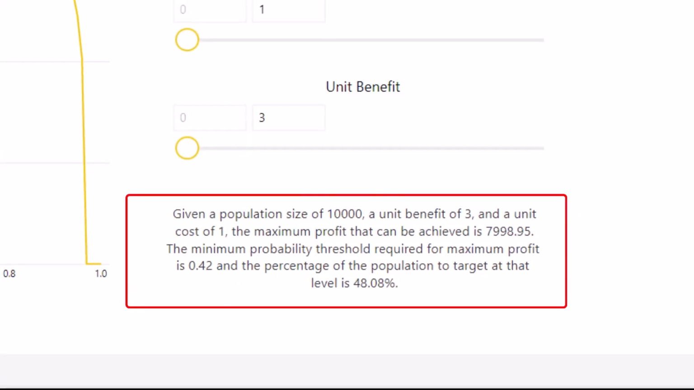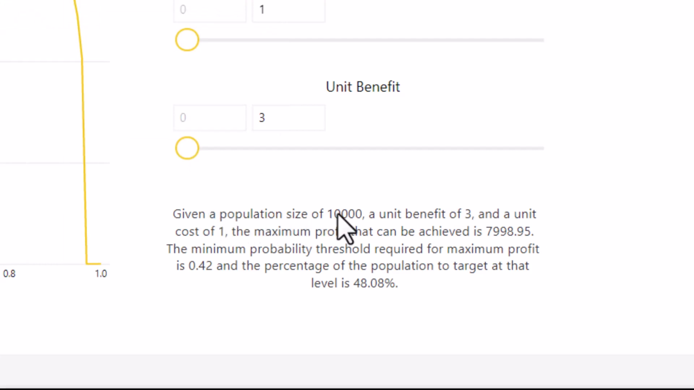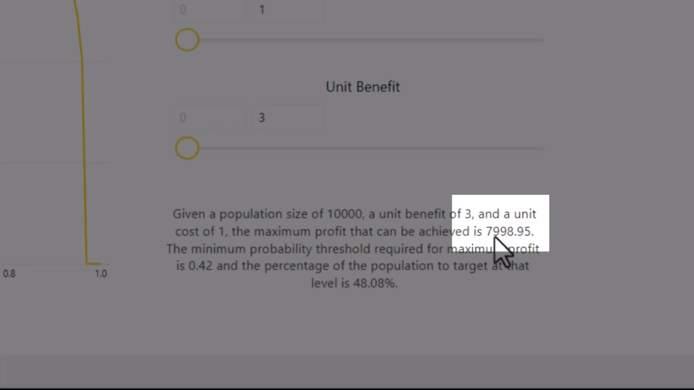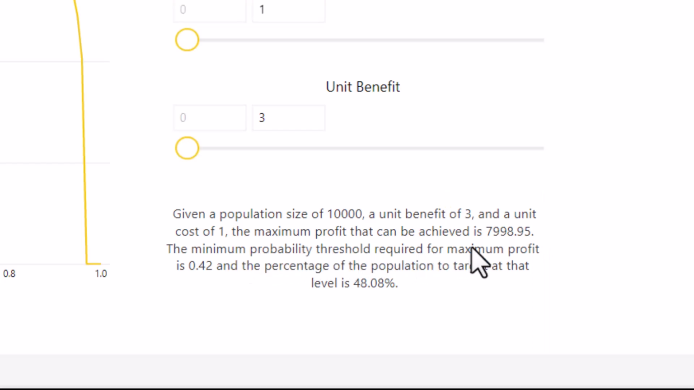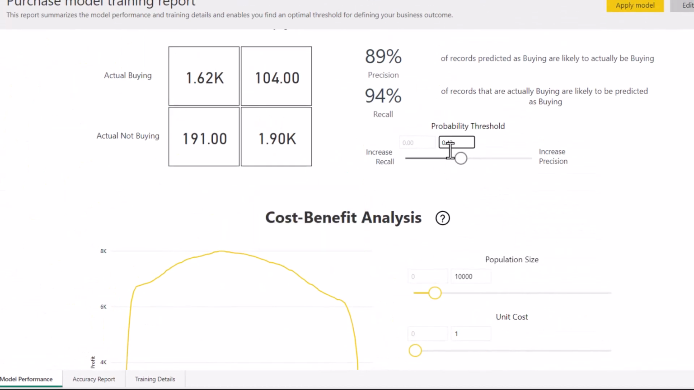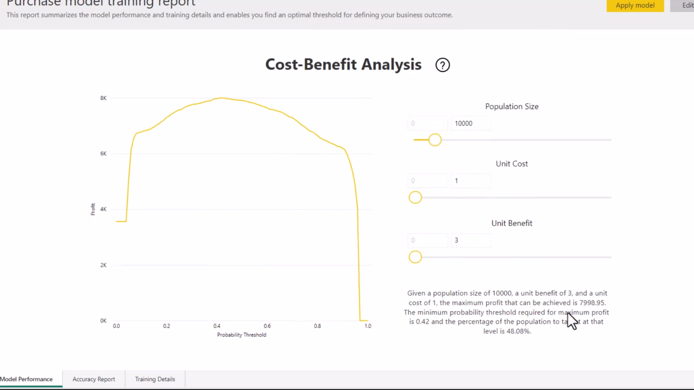Right there you can see everything has adjusted, and it's saying that given a population size of 10,000 based on this data that we have, a unit benefit of 3 and a unit cost of 1, the maximum profit that can be achieved is $7,998. If we put this in dollars, the minimum probability threshold required for that profit to be gotten is 0.42, and that's the probability we have right there. 0.42 is the minimum if you truly want to get that gain. So we actually want to save the business 7,000.